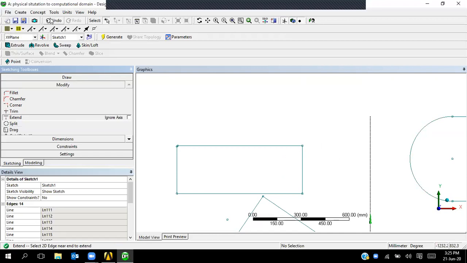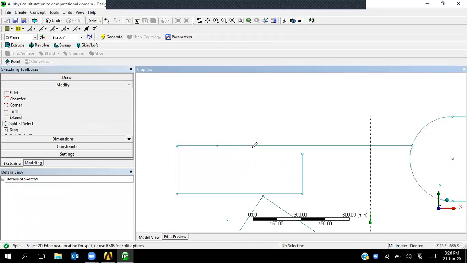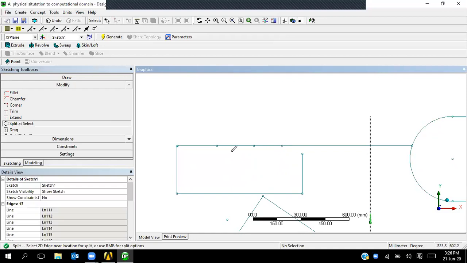For example, let me undo this and click extend. Without ignore axis, I'm selecting, look, till the axis it is created. If you enable ignore axis, then it comes to the nearest edge, meaning it is ignoring the axis, and whatever the nearest edge is, till that it will be extended. The next is splitting the edges. You can split the lines or you can split the edges.